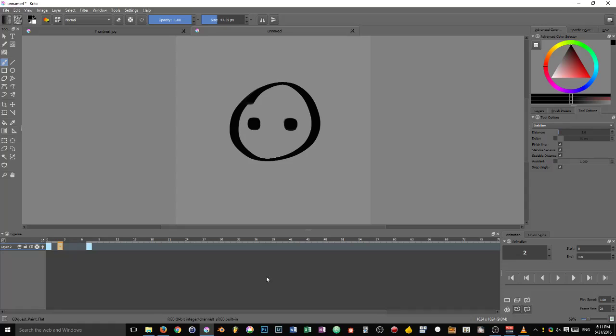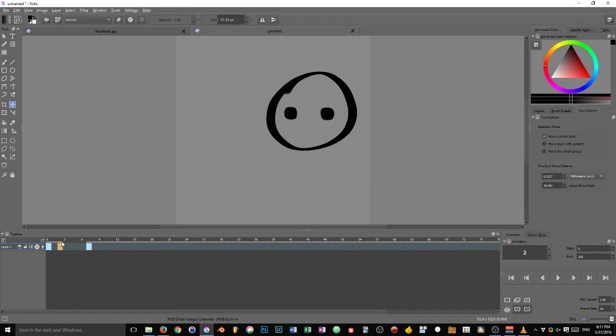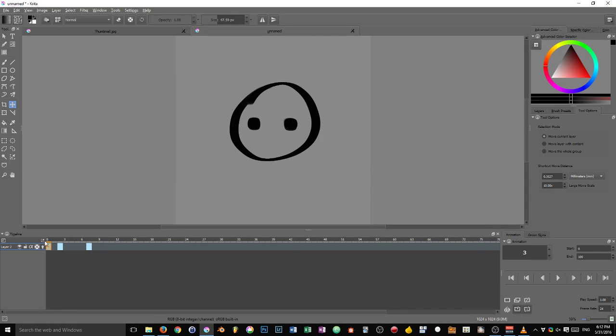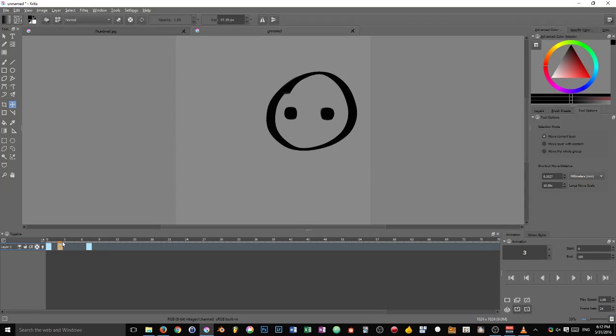Then, basically, when you are going to create new frames, Krita is not going to create in-betweening animation for the translation, for the scale and all that stuff. This is not part of Krita.